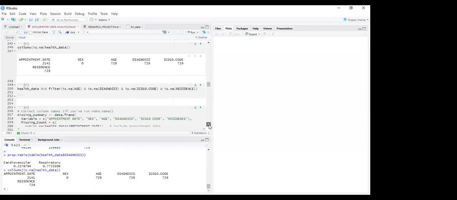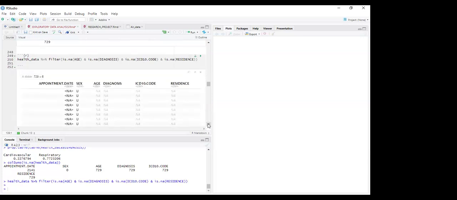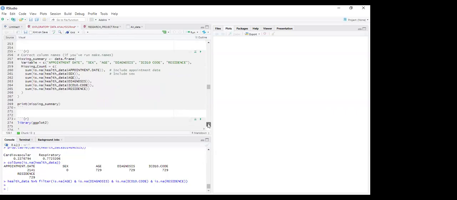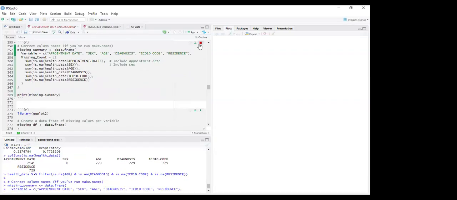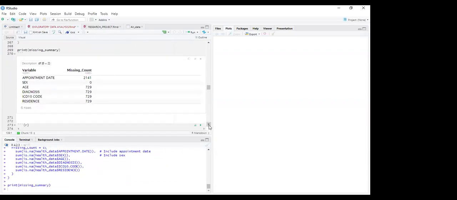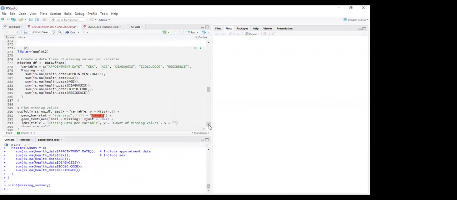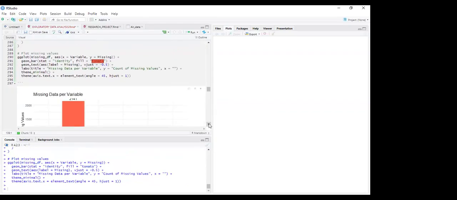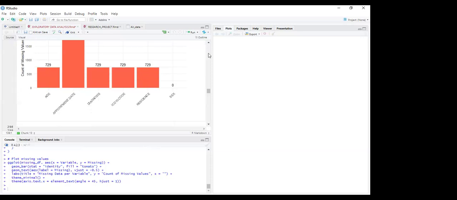The one that I shared on the slide deck. Oopsie, sorry. Correct column names. Print is missing summary. Okay. This is what I shared on that slide deck. Then the ggplot for visualization now. Oopsie. Just ignore, but it's the missing data.